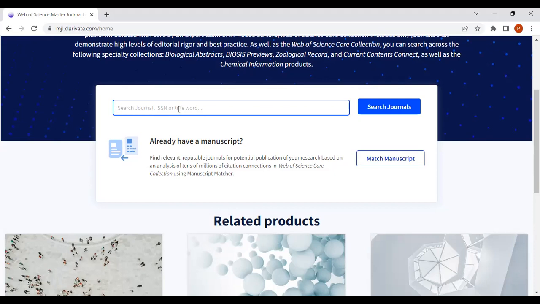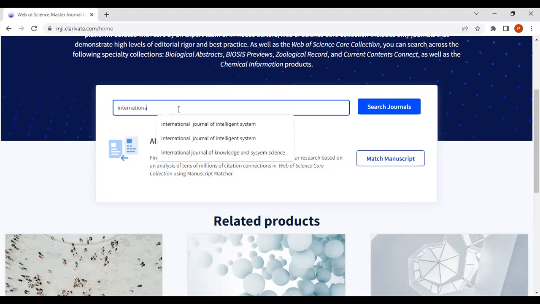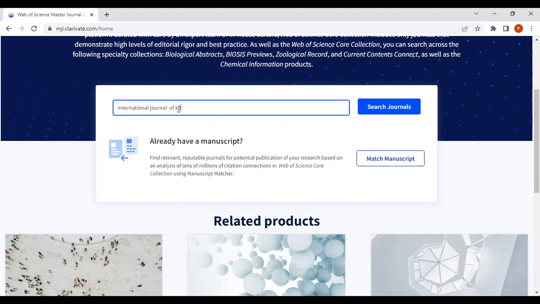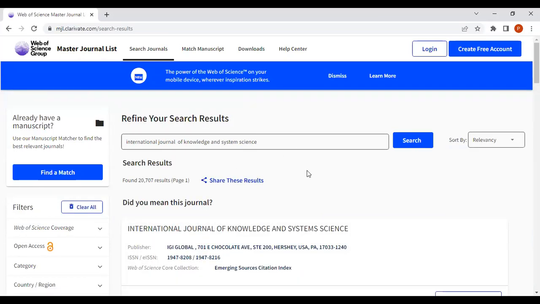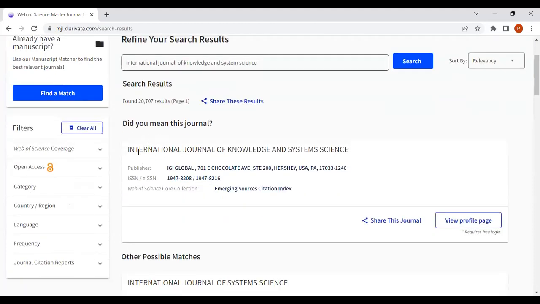For an example, I will type here International Journal of Knowledge and System Science. This is one journal which I want to search. After entering the title, just click on search journal. It will search and give the result that you can see, International Journal of Knowledge and System Science.